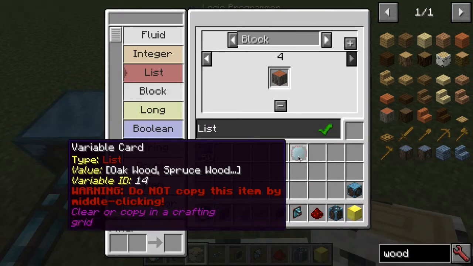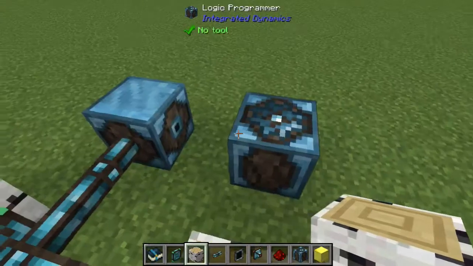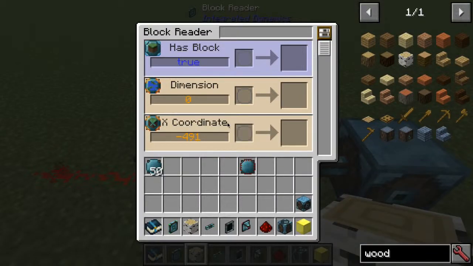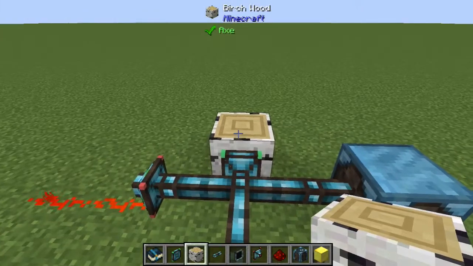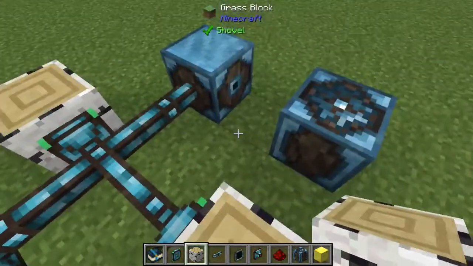Once you do that, you can see in the tooltip, it won't show you the whole list, but you'll get the type as a list, variable ID 14. There we go for that. All right, now we want to do a contains. So if we have this variable card in here, we've gotten a variable card from here, and we want to know if the block in here is contained in that list.